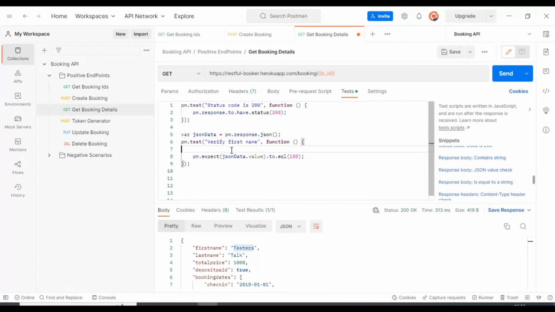In this particular line number 5, we are simply reading the API response and converting it into the JSON object, and after that we are saving that particular JSON object into the jsonData. This jsonData variable is holding this particular API response. So by using this object, we will access this particular first name here.